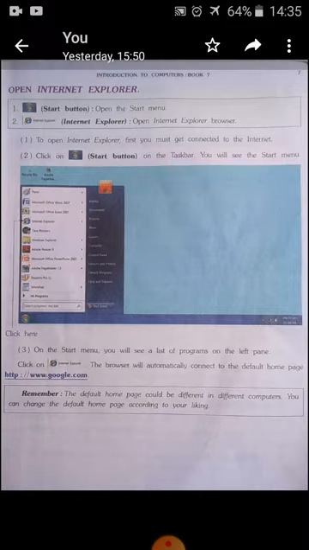Now suppose we have opened Internet Explorer here. What can we find in Internet Explorer? When you open Internet Explorer, you can see this kind of window on your desktop. It might be possible that your default setting is different, so you can get another window, but here you can see Google.